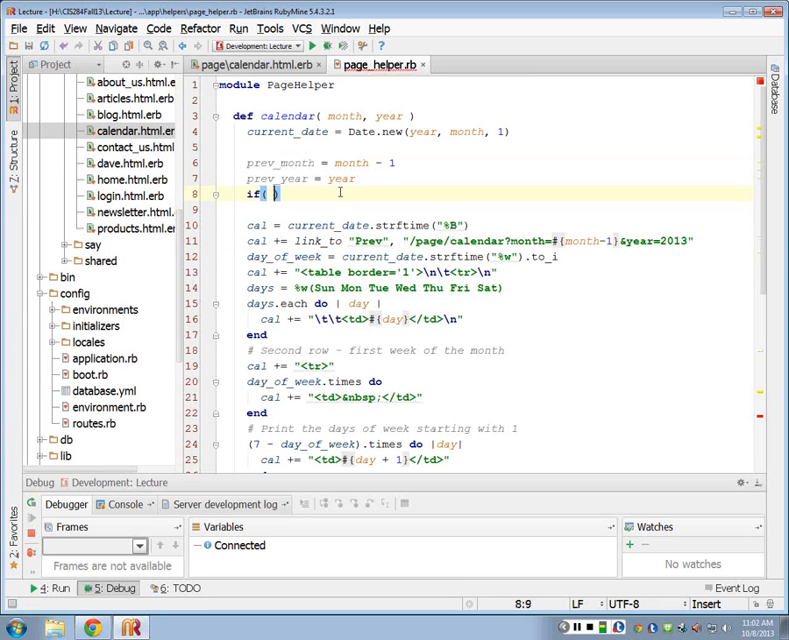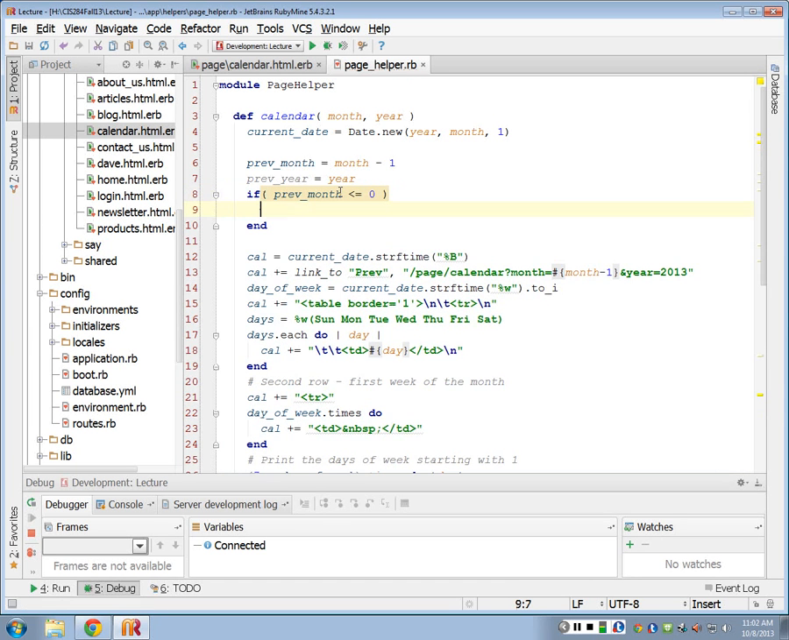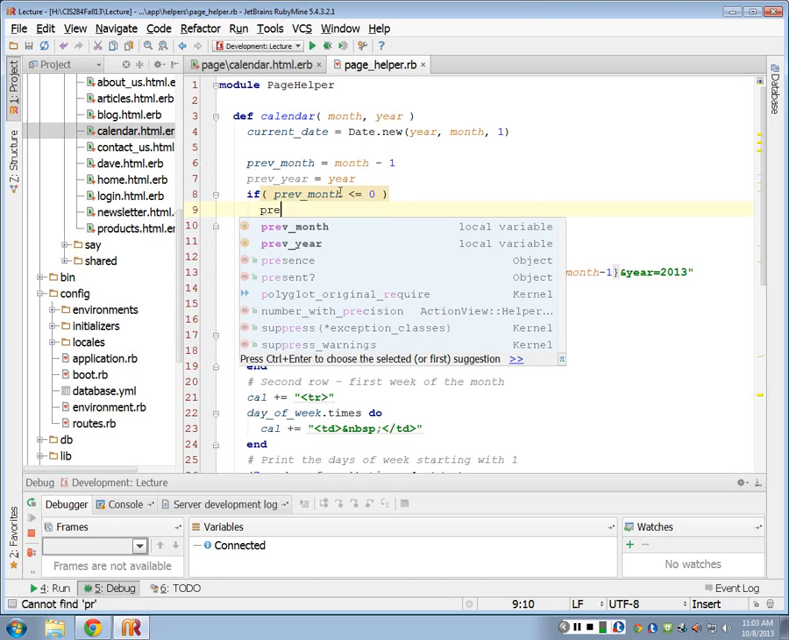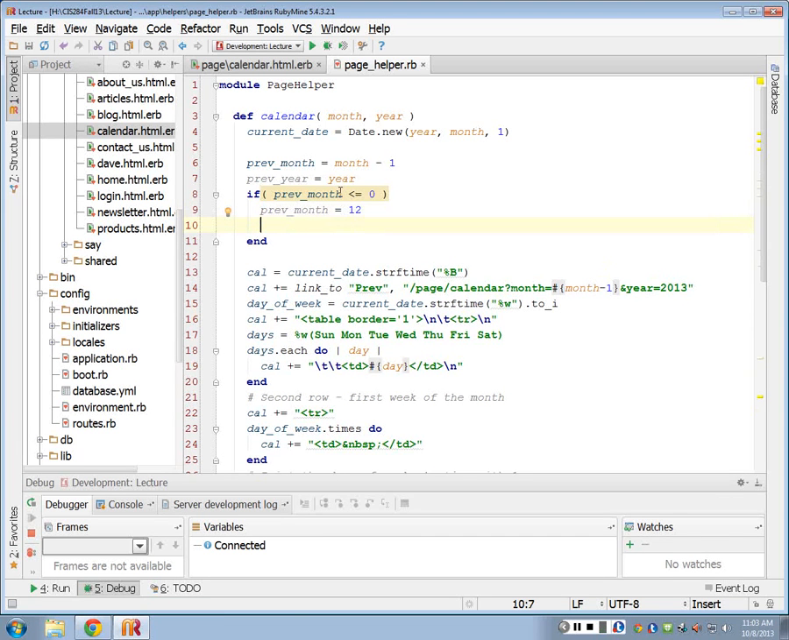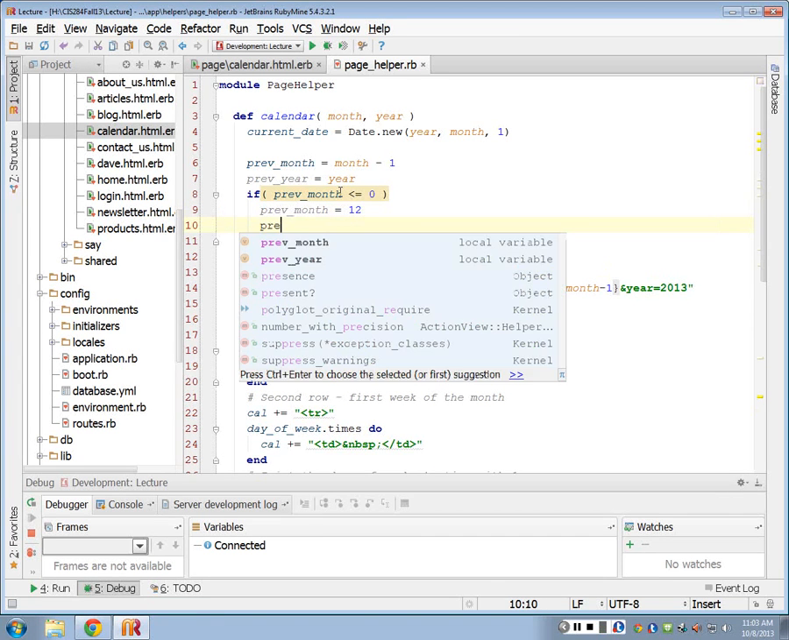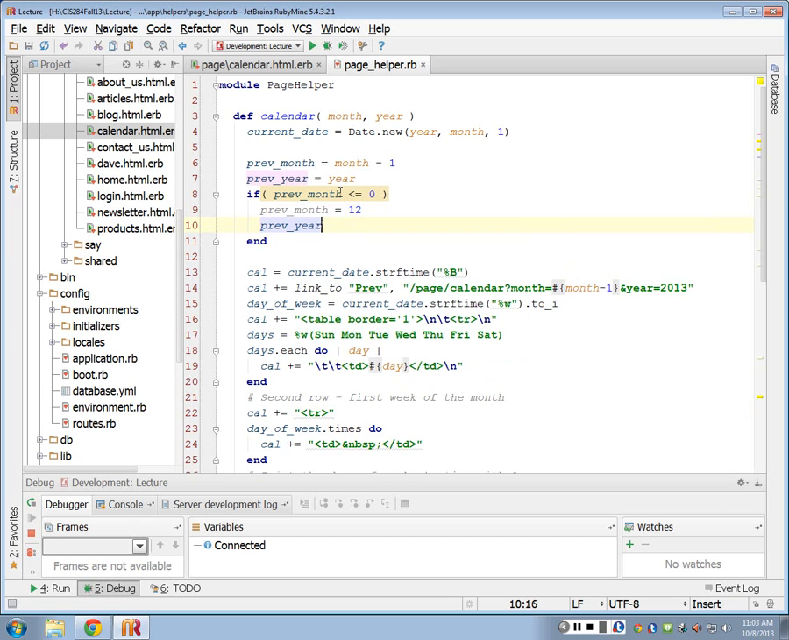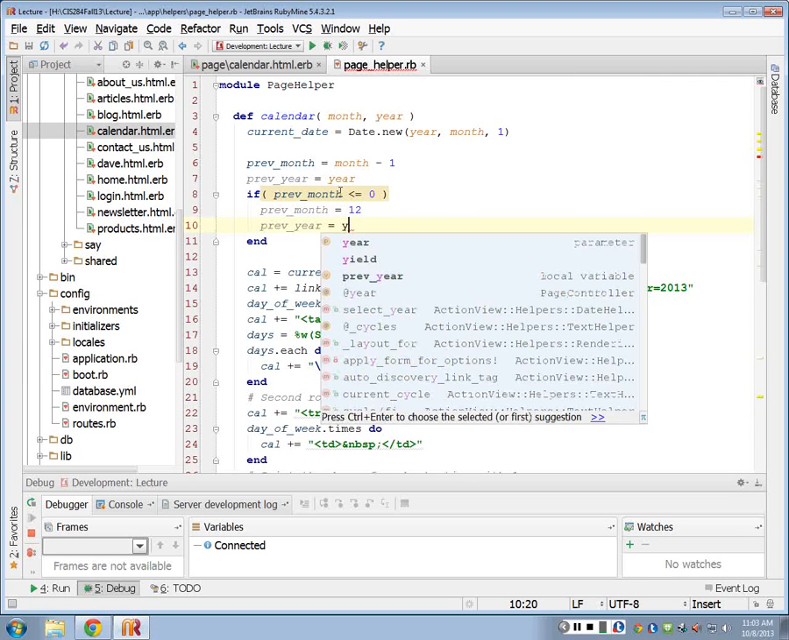So if my previous month is less than or equal to 0, what do I need to do with that? All right, I need to set my previous month to what? I'm going to set it to December, and year minus 1.